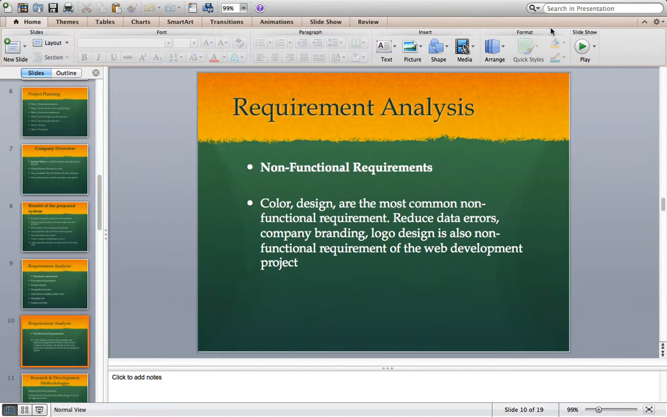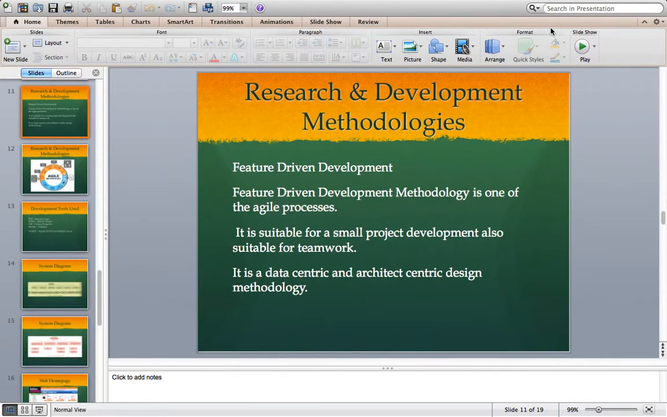And non-functional requirement is less important, but it can still make a website better. For example, color design, logo design, this sort of thing are the non-functional requirements of a project.